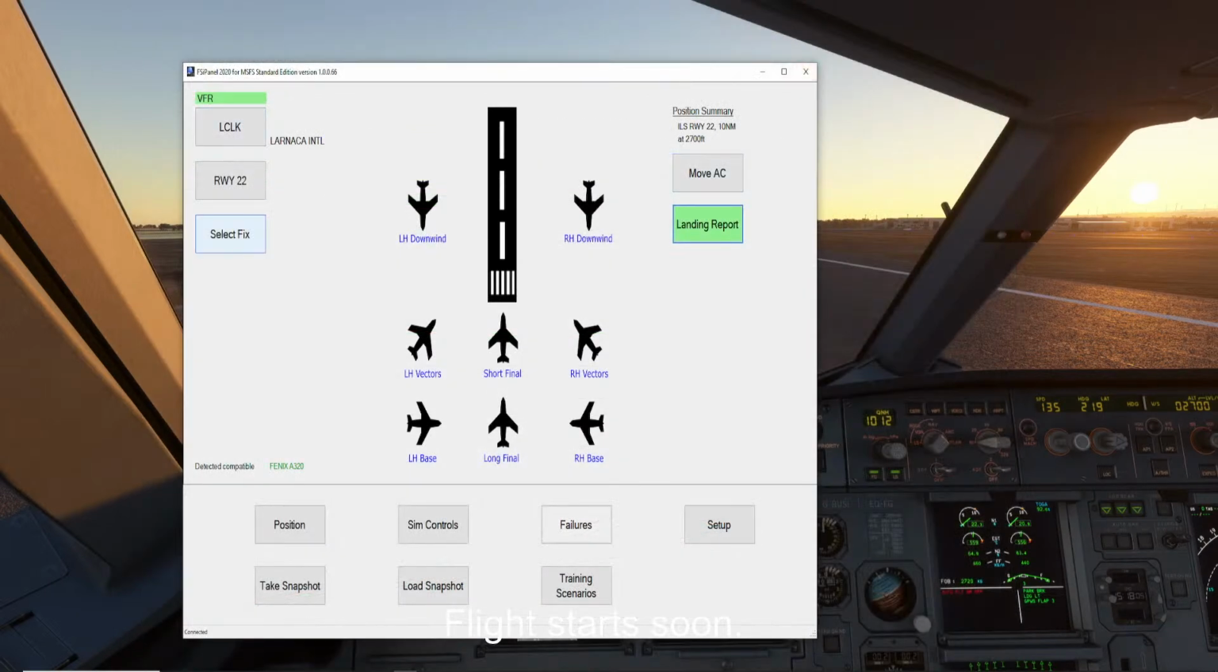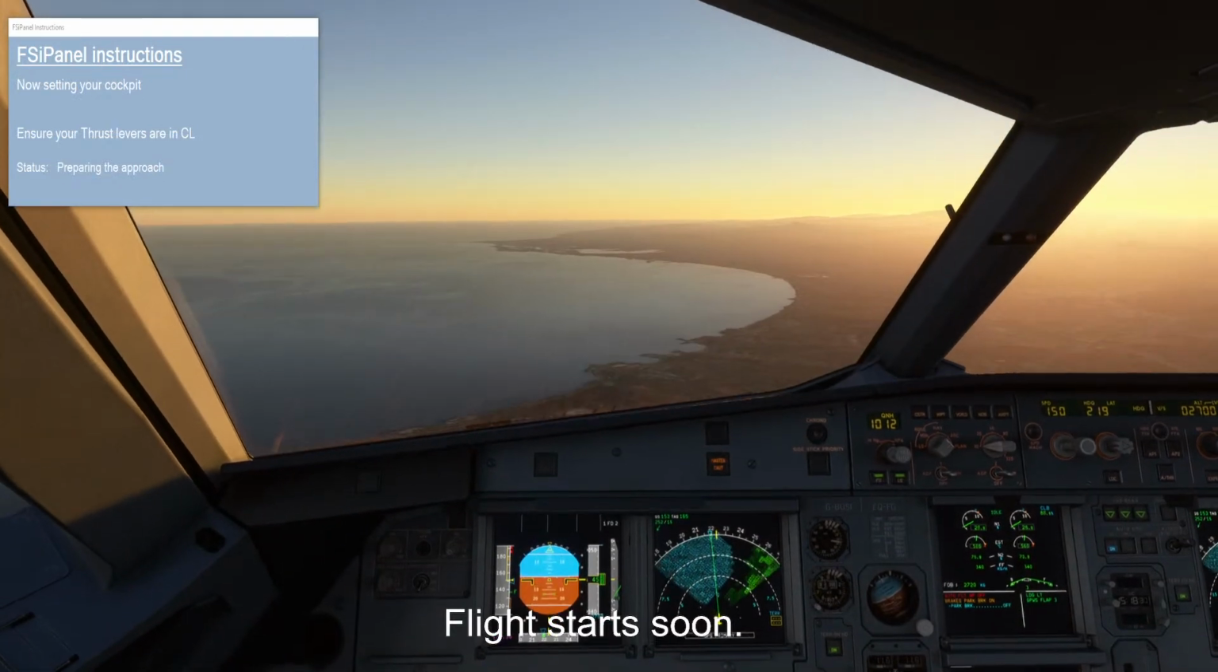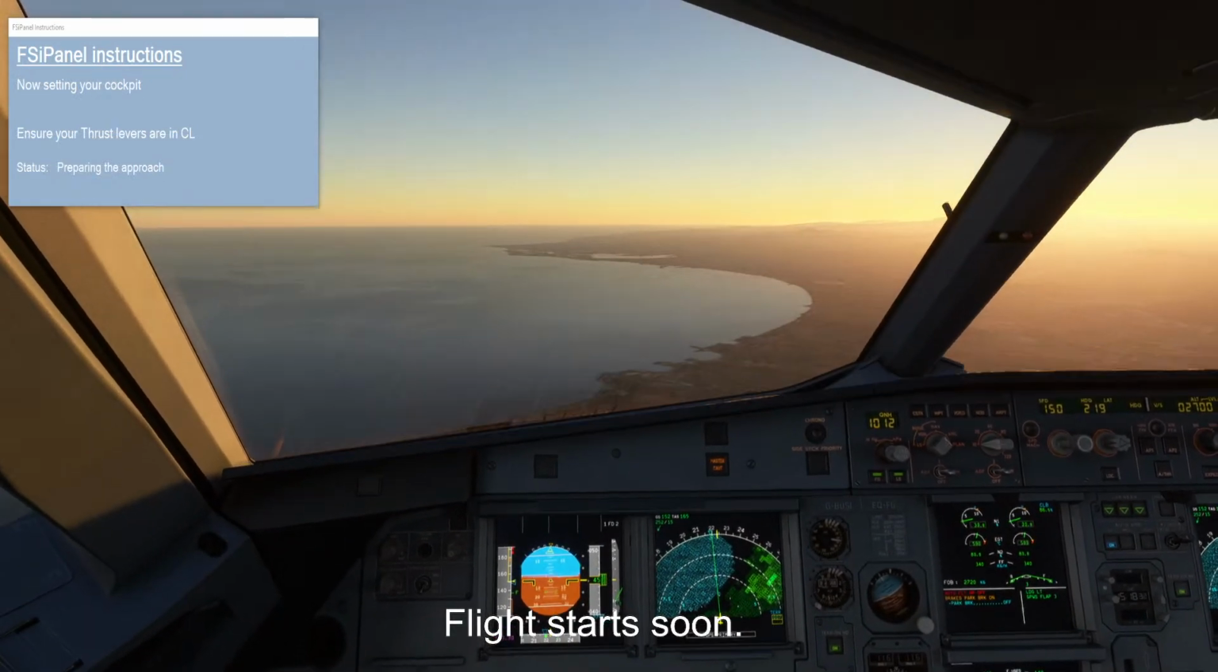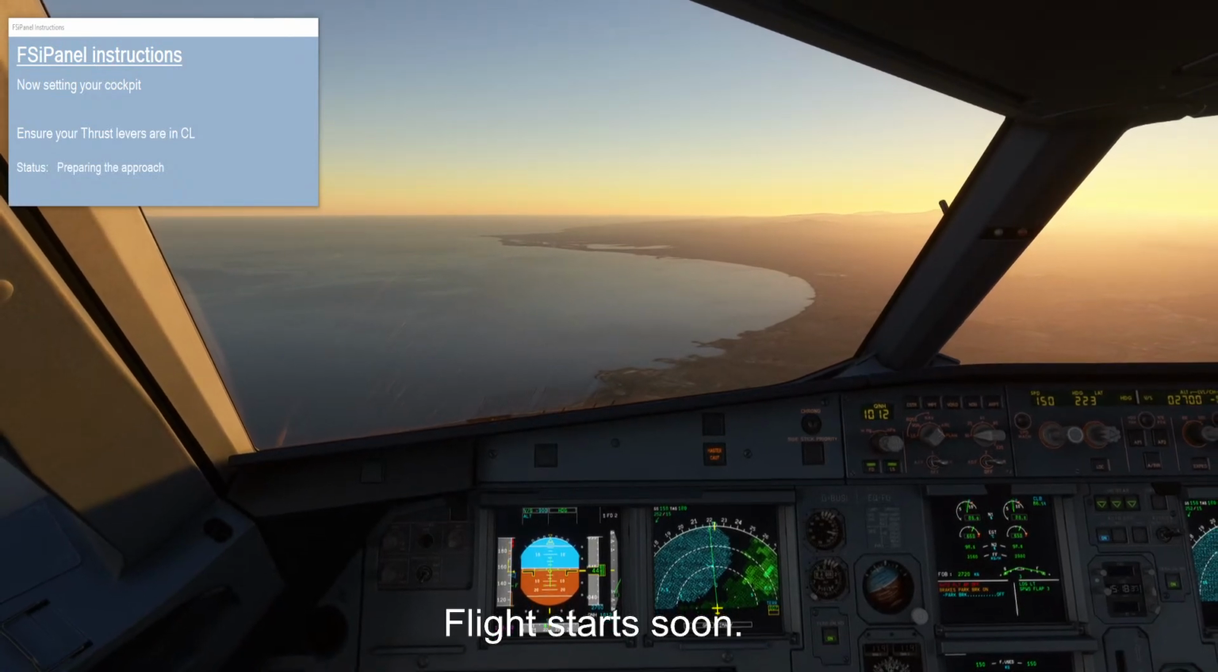So right, well, we're going to do the same again. Long final, move aircraft, and it's as simple as this now. You don't have to go through all that setup again. And as you can see, it's doing it for us. It takes 30 seconds to a minute, depending. Right, so set your thrust lever to climb. Which I've done there. Terrain ahead. Pull up. Back at the scenario. So we'll wait for that to set itself up now.